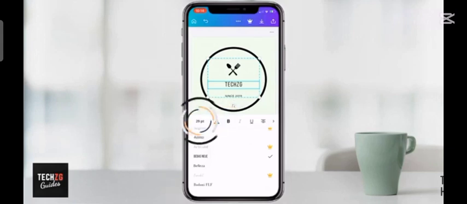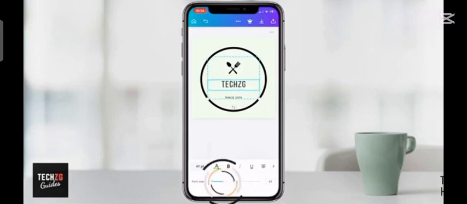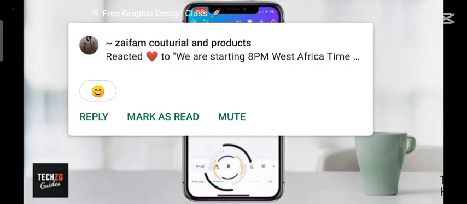So maybe I want to click here and change the size of the text. It's a scroll bar at the bottom of the screen, so I'm just going to make this a little bit bigger like that. I think that looks okay. I think I want to make it bold as well, so I'm just going to put bold on there.